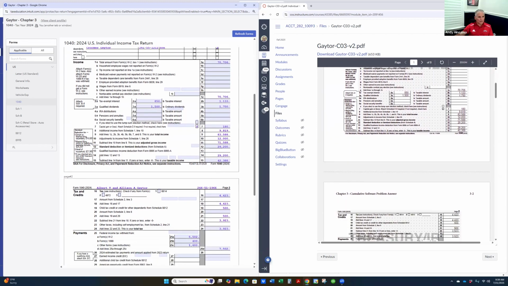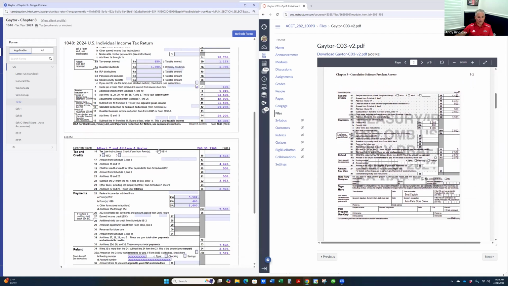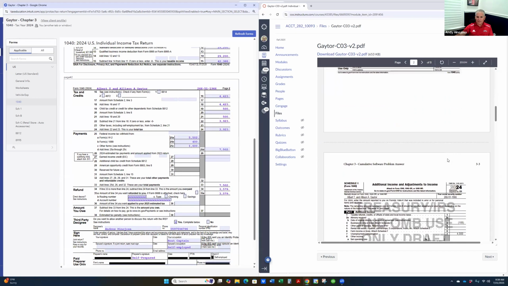Our line 15 is at 42,388. That's what the solutions say it should be. We'll scroll to the next page. Line 16, 4423. And then I'll just go ahead and skip down to line 24, 3923. If it were wrong, I'd go back up and look at the detail, but it looks perfect. And then we can go to line 34 and it says 3579. So we're good. Everything appears to be correct on the 1040.